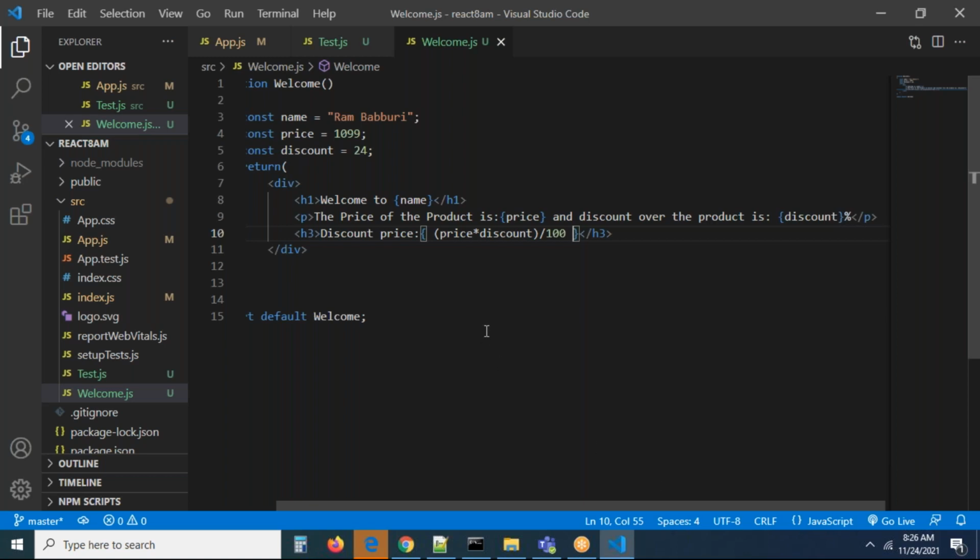Sometimes they won't pass the data here, and they will create a separate function, and we can call the function in our component also. I will show you that too. How can we create a function and how can we call the function in our component? So this is the discounted price.